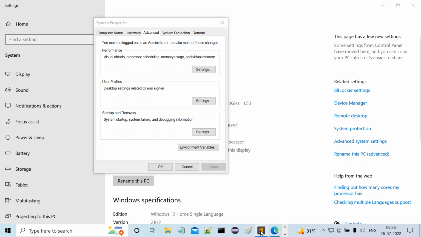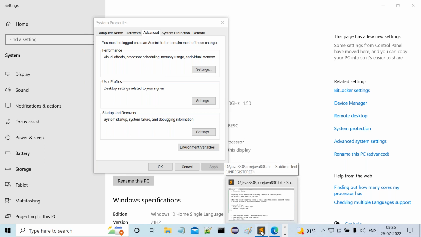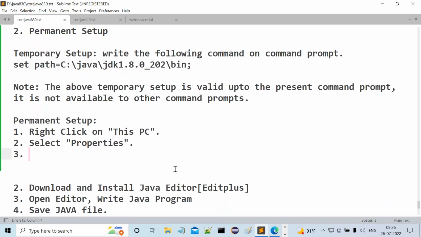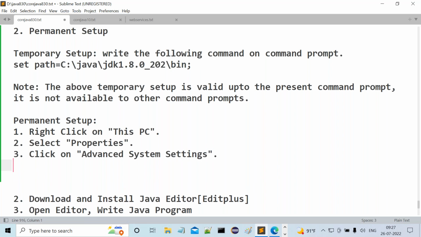Now let me type that information here. What we provided here, now check this. The point is watch and select. Click on advanced system settings. Click on advanced system settings. Then what is the next one? The fourth one is what?